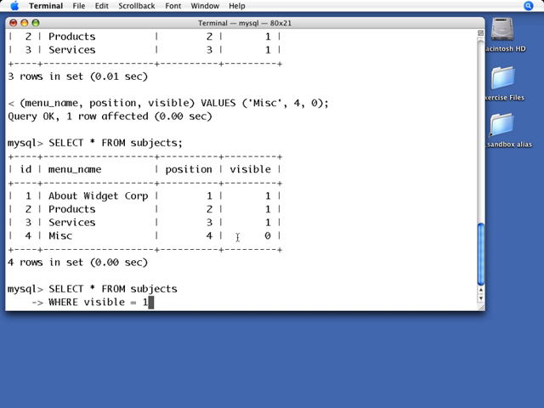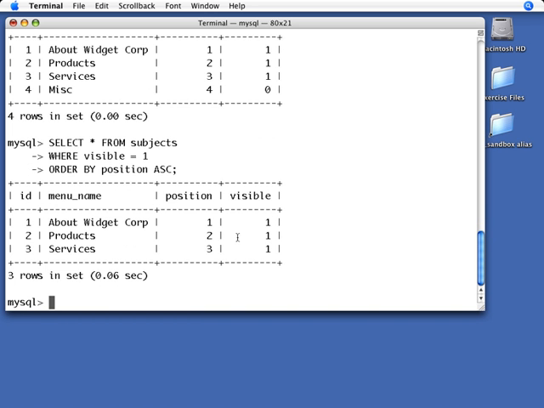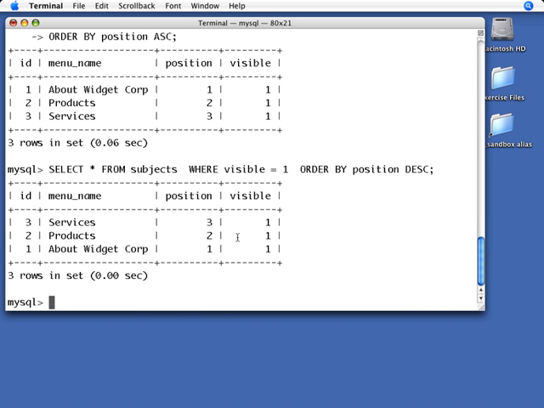So where visible equals 1, and then let's go ahead and say order by position ascending, ASC. So there we go with the semicolon at the end. I'll look it over. It all looks good. And we get back just the visible rows, and they are in ascending order. We can also hit the up arrow, and then I can change ASC to DESC, and you'll see we get them now in reverse order, 3, 2, 1.